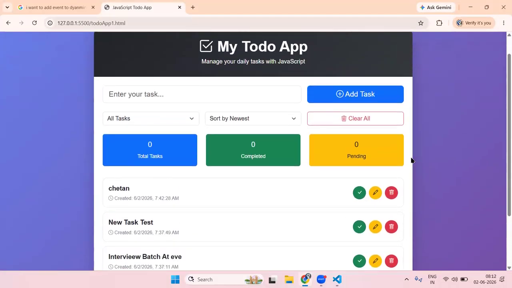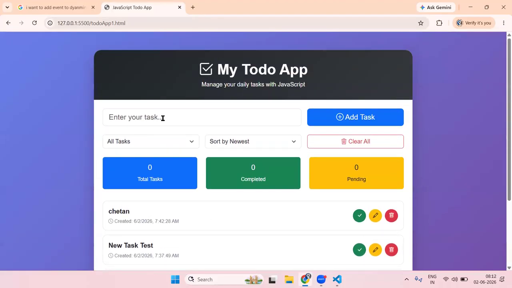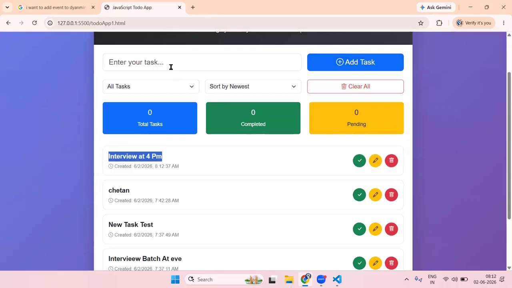One more issue you have. Now market visit at evening, or let's try interview at 4 p.m. Okay, I'm adding this task. I got it. Task got added. If I try to add the same thing again, should it allow? Should it allow or no? No. But if I click on add, see, it is allowing me to add a duplicate value.